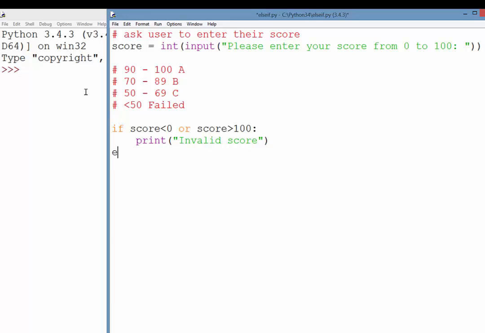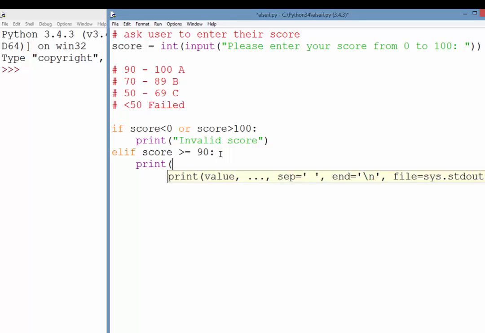In this case, our else if looks like this: elif. That means check this if statement too, so we can put another condition in. I'm going to say, what if the score is greater than or equal to 90? Now we know that it can't be more than 100, because if it was, we would have got the invalid score result. So in this case, I know that they got an A, so print you scored an A.